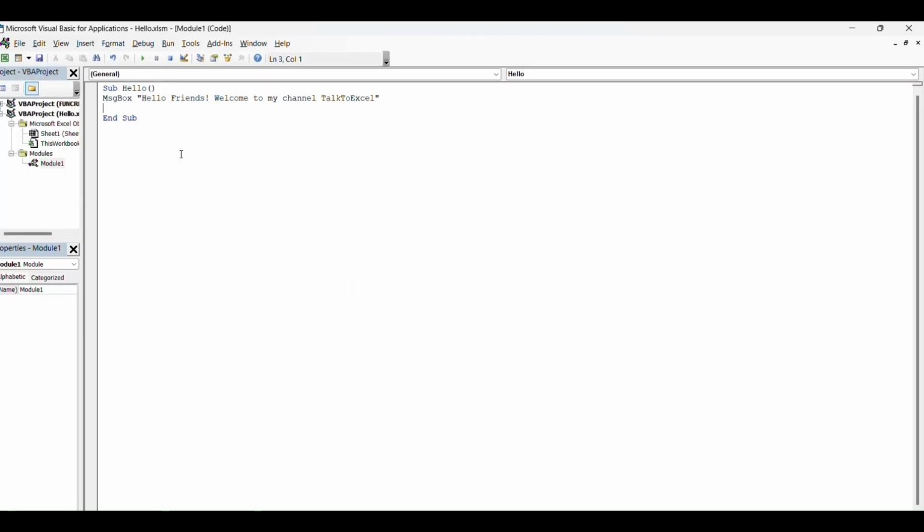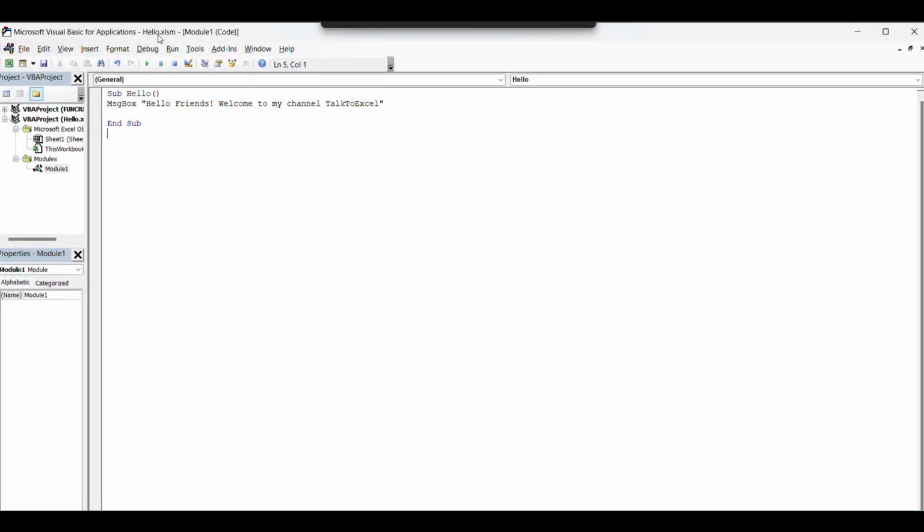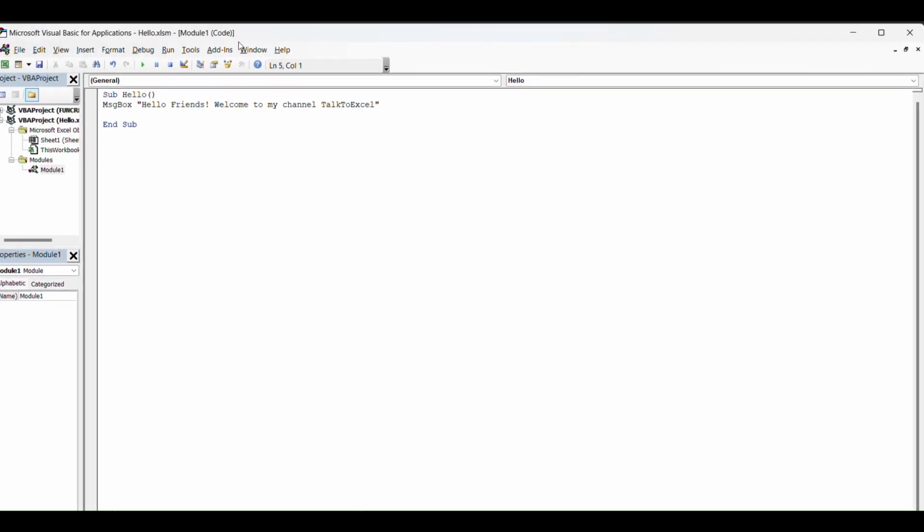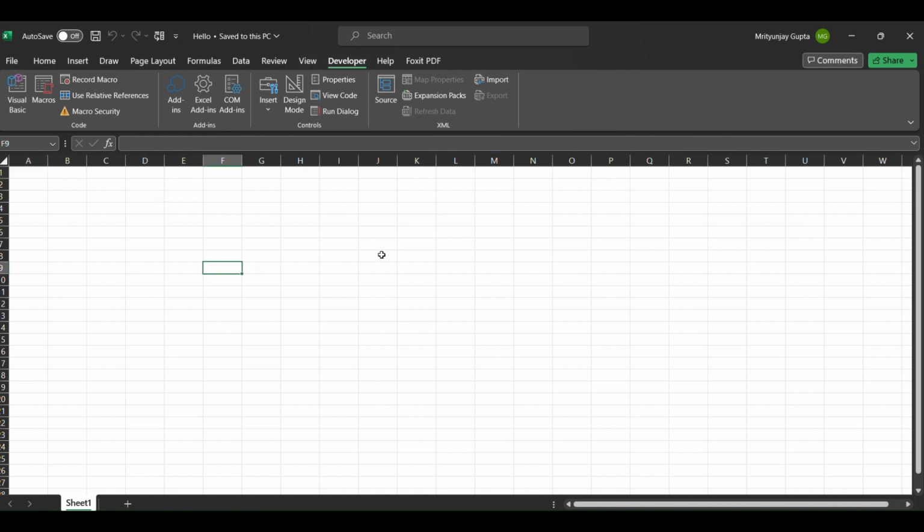Now, we can save our file. So how can we save it? I have already saved my file, but whenever you have to save, you have to save your file as a macro enabled worksheet, and the extension of the macro enabled worksheet would be .xlsm. Okay, so this module is ready, and I'm saving it and closing this module. Now the blank spreadsheet is here.